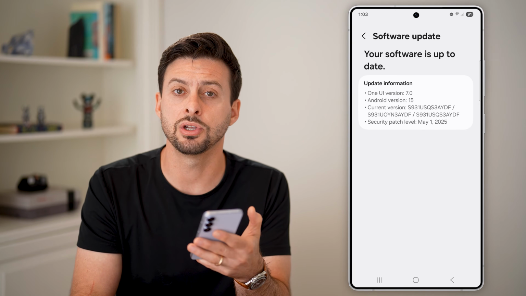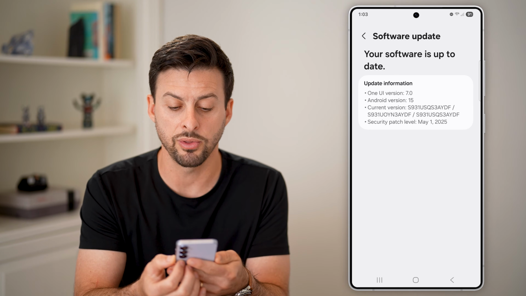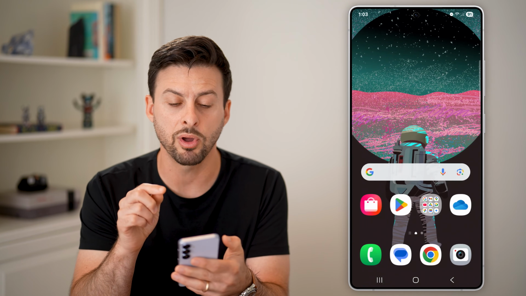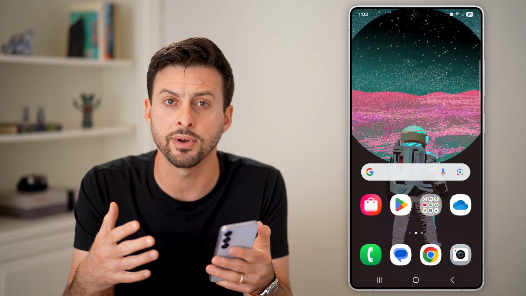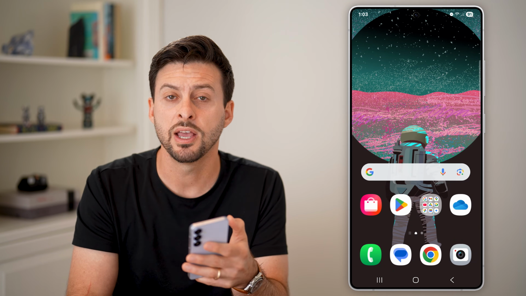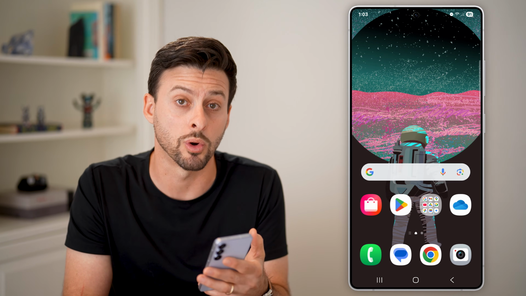The last thing that you can do if none of these fixed it is you can always just press and hold that side button until you get the restart and just tap on restart to reboot your phone. You'd be surprised how many times just restarting your phone fixes a lot of bugs or glitches. It could have been up and running for days or weeks.